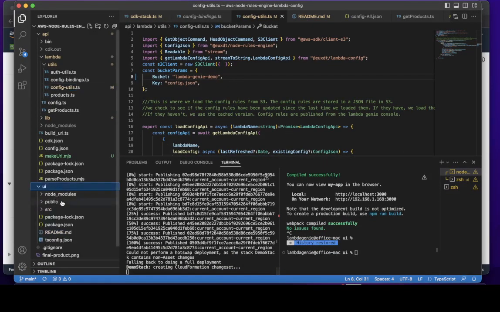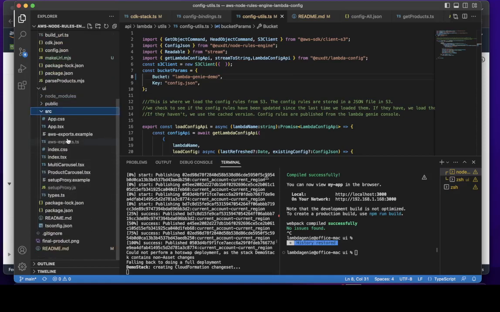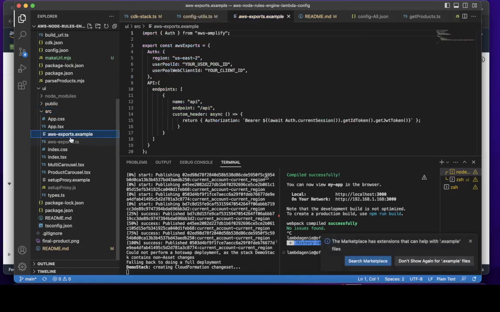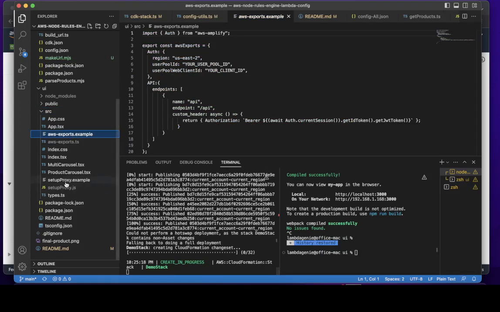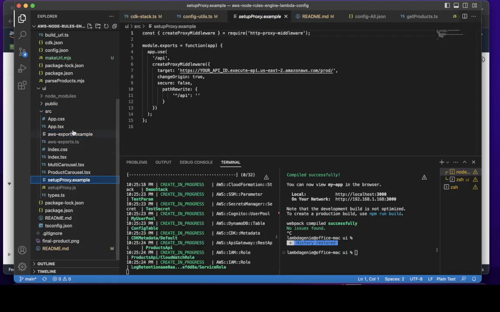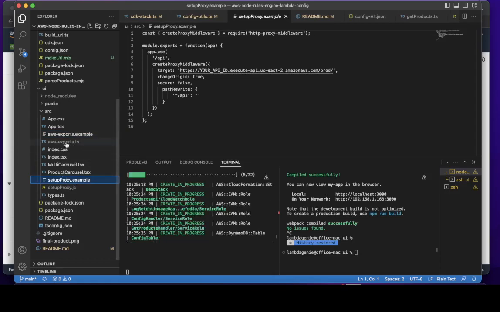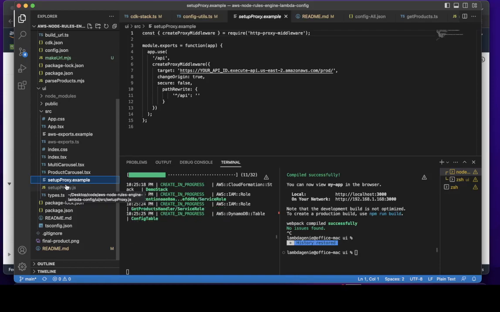While that's running, let's go over into the UI project. There are two files here: the example file for AWS exports, and an example file for setup proxy. You want to copy these files and make your own versions of them. Setup proxy is just a CRA thing. We are going to use this to reverse proxy to the API Gateway. If we don't do that, we're going to run into tons of CORS issues.